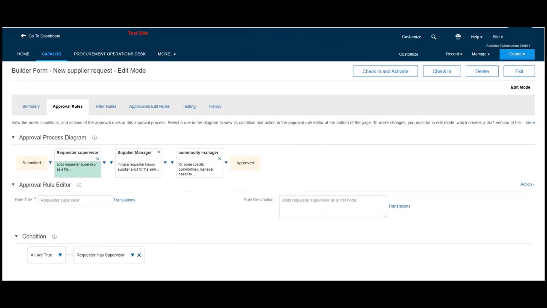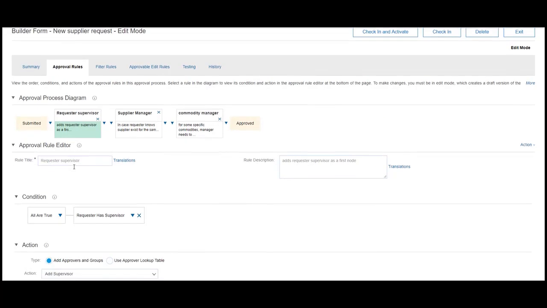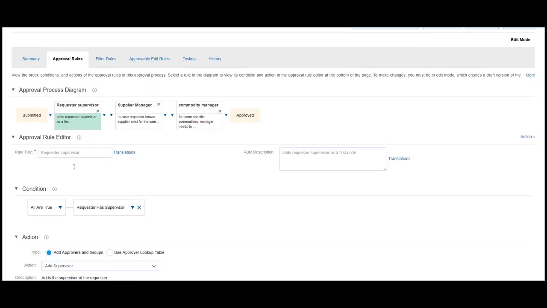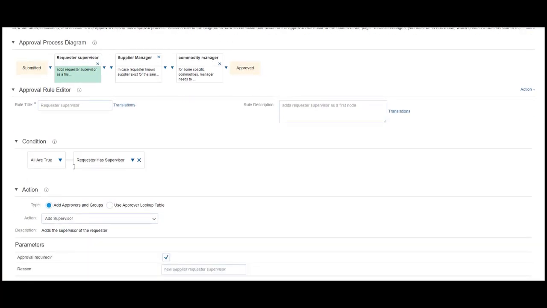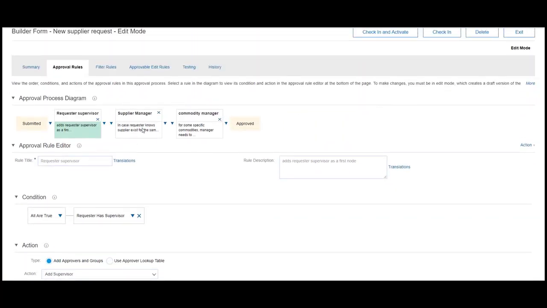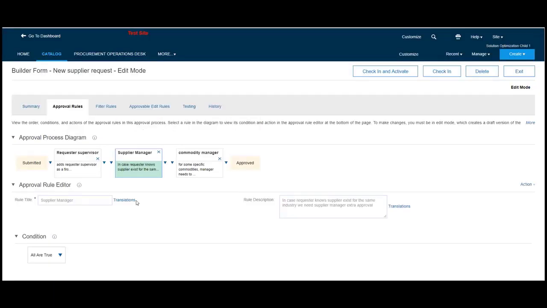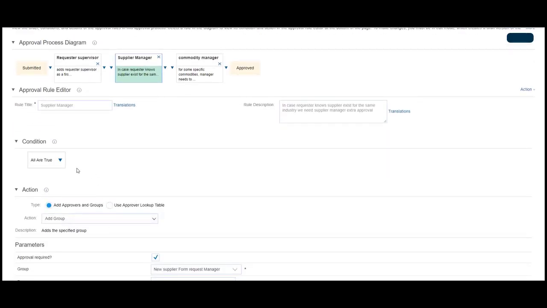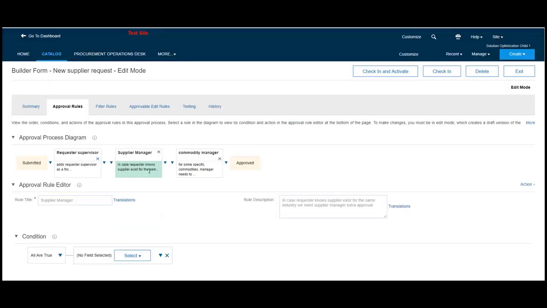We see we have access to the standard approval flow functionality, the same we have for requisitioning and invoicing, but for form builder. We can make conditions based on user objects. In this case, we simply added requester supervisor. We can also make conditions based on any field available in the form for building the workflow.